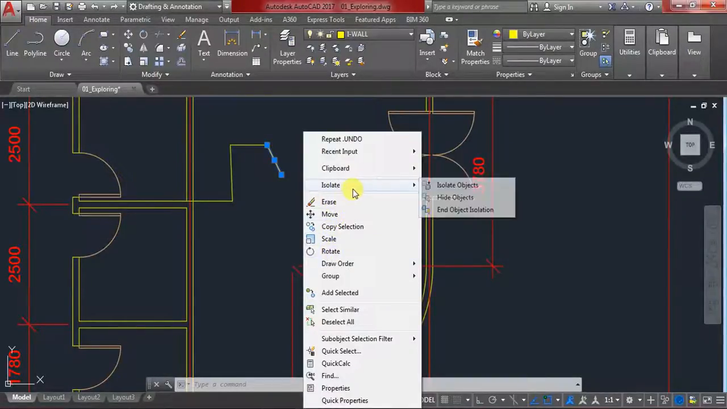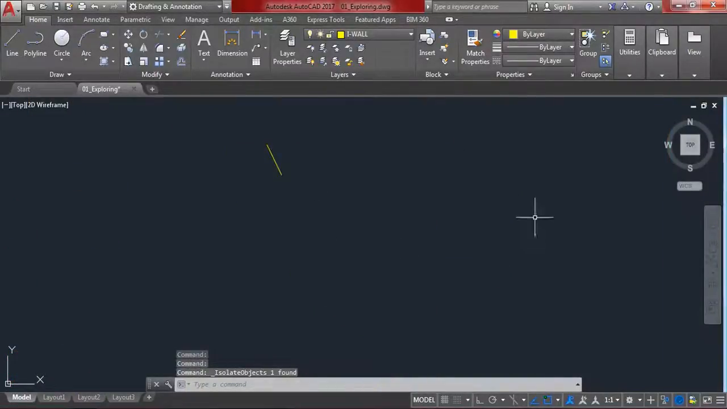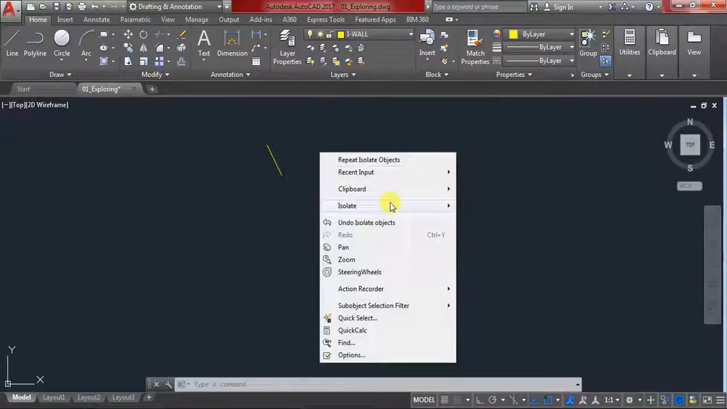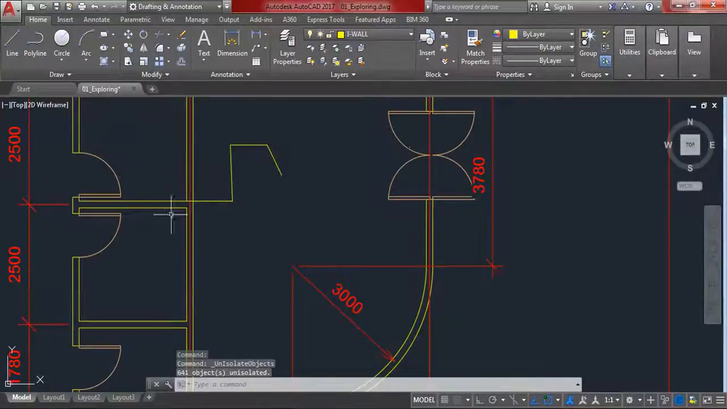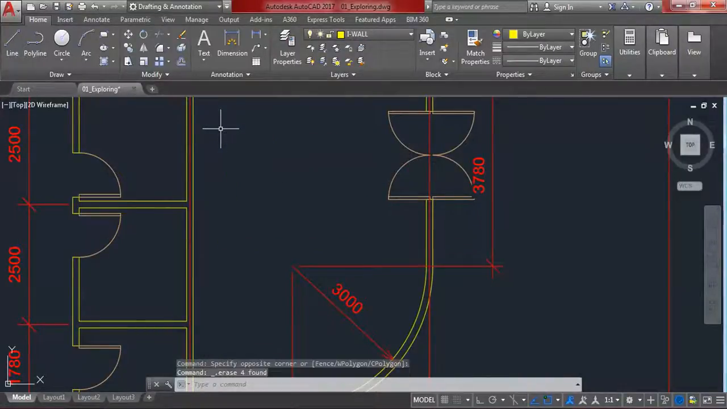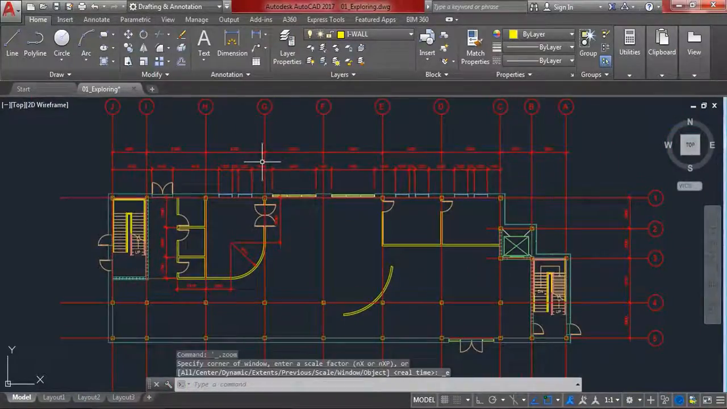If I come in here to isolate and isolate object, it will temporarily delete all these other things that I have, and only shows the thing that I had selected. If I right click again and end objects isolation, it will bring me back the whole thing. Now I don't want this, so I'll hit the delete button on my keyboard, and if I double click on my wheel, it will zoom to its extent.